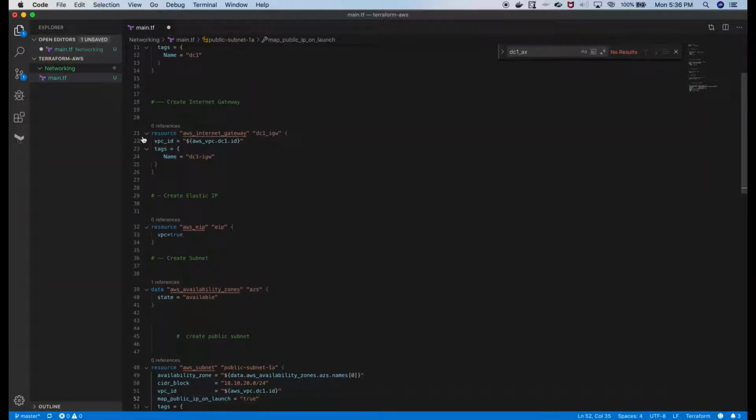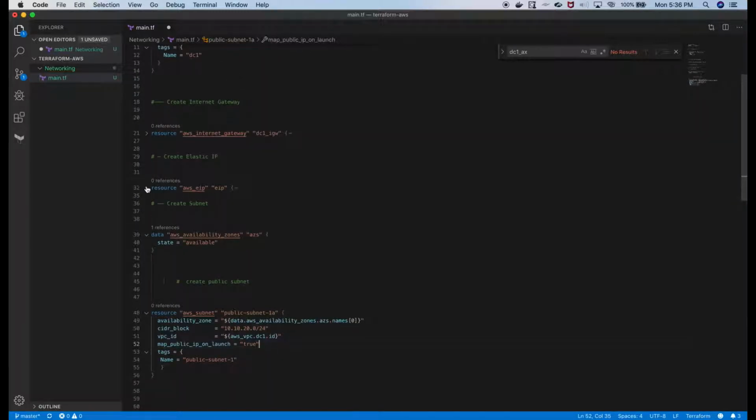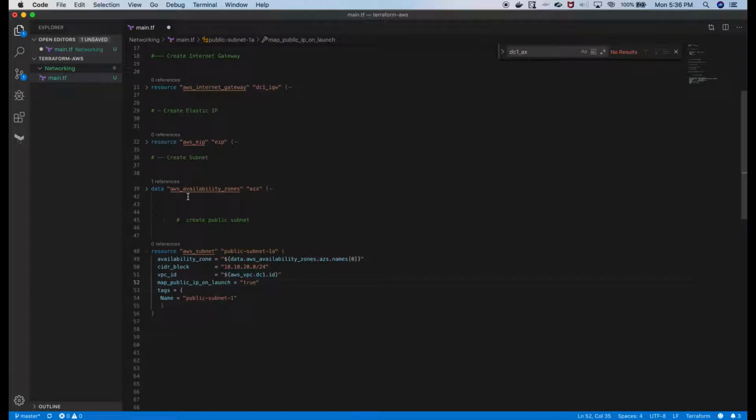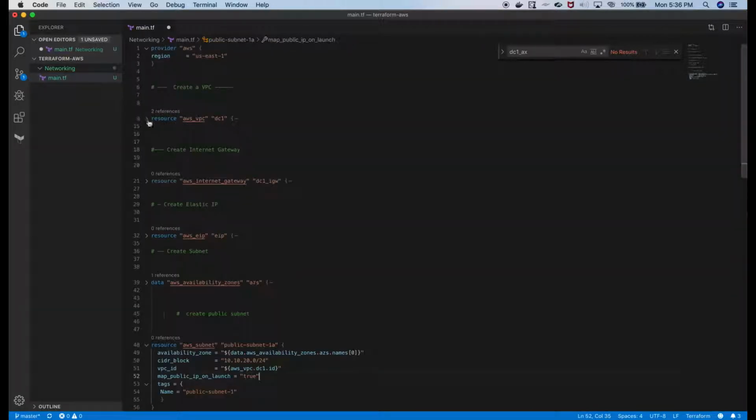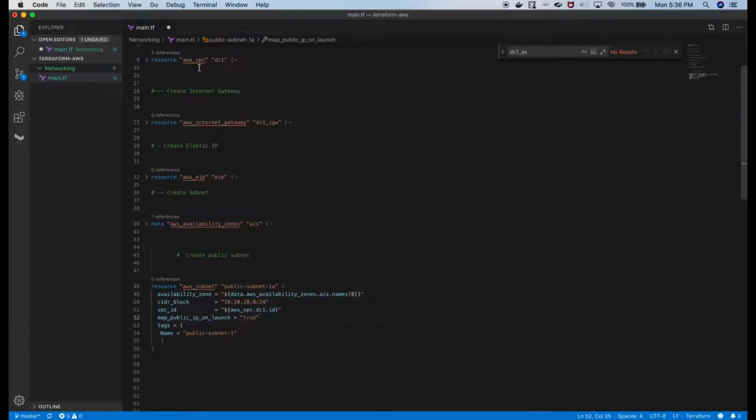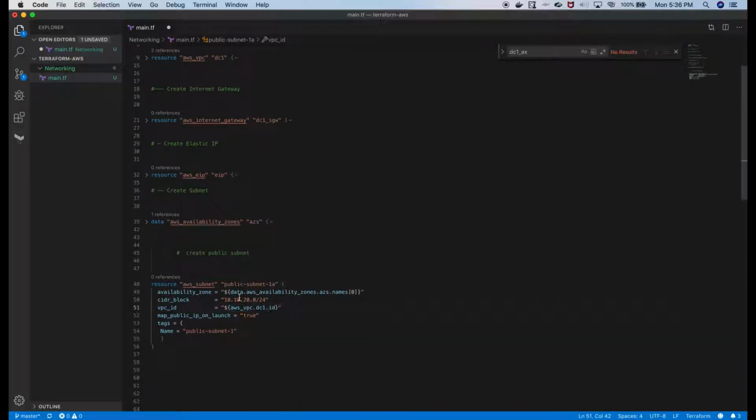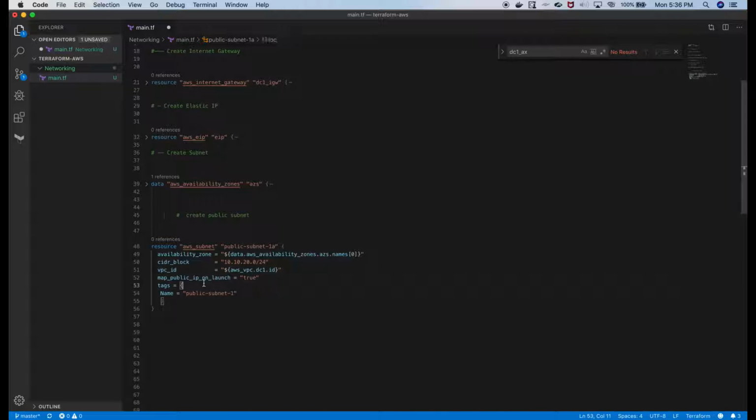Perfect. Let's do one thing. Let's close this also, so that it will be easy to reference. Perfect. So aws_vpc.dc1.id, and since this is a public network, we need a public IP whenever instances are launched in this subnet. So we can mention this. By default it is false, and then put a tag. So this is the first public subnet.